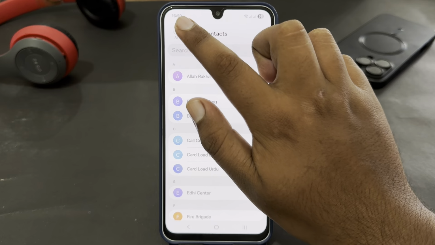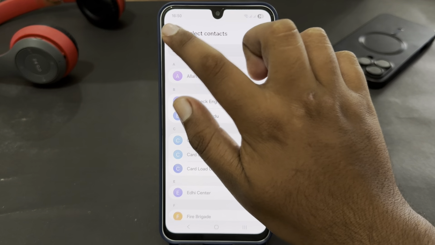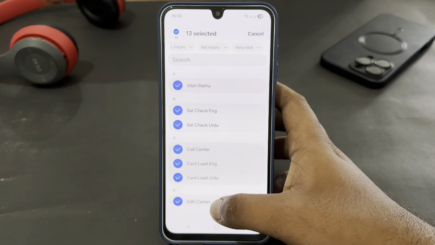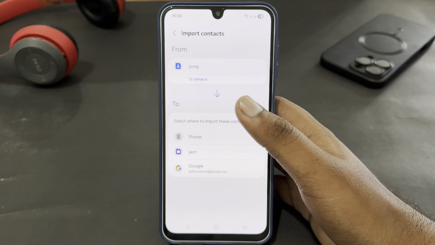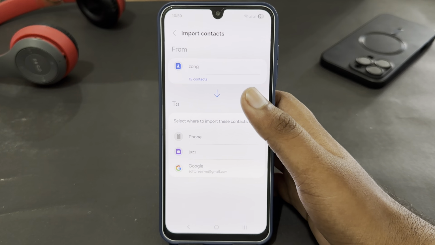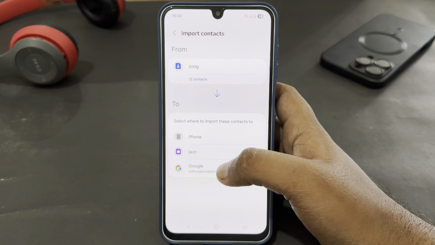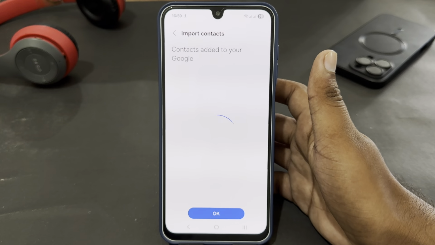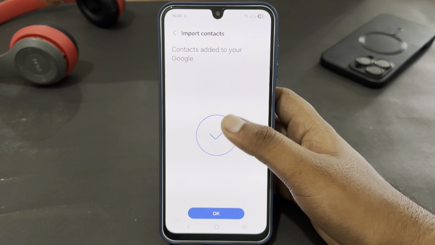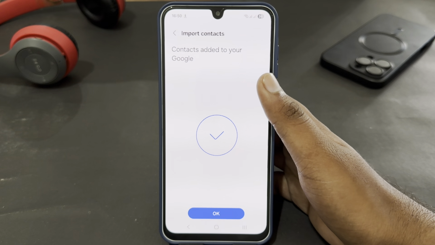Then select the contacts and I am going to select all option. Then select done option. And here select where you want to import your contacts. And I'm going to select my Google account. Then tap on import. Once you have that, your contacts will be successfully imported.